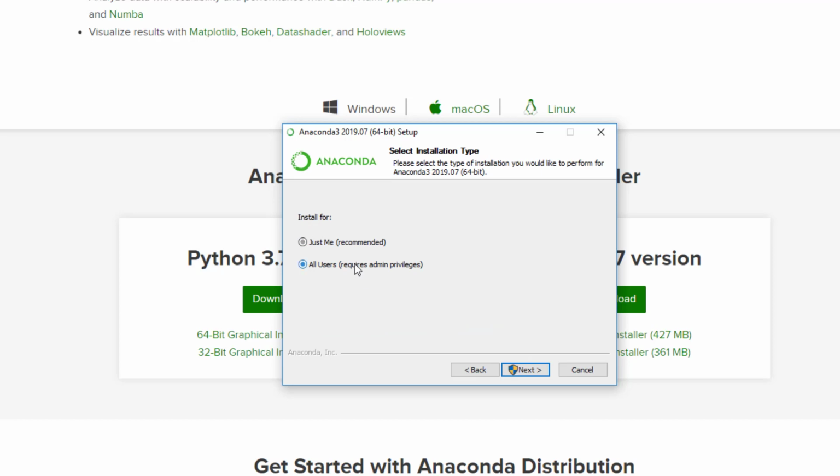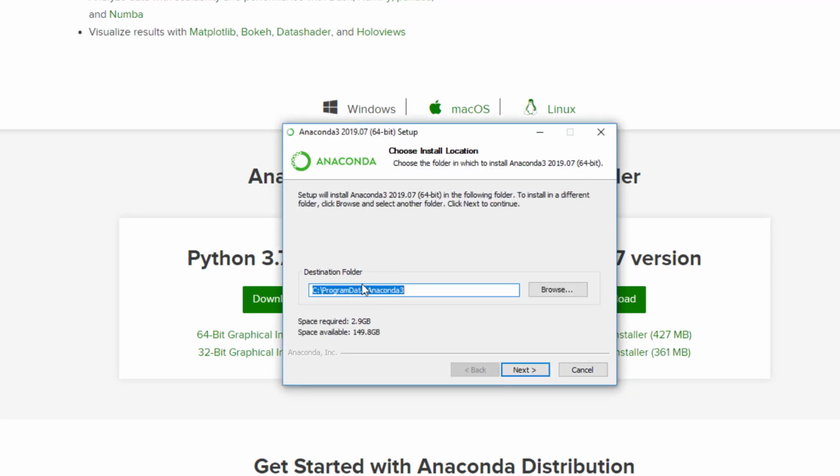Here you need to decide if you want to install Anaconda and Python just for you or for all the users of your computer. I will pick all the users, but you can pick just for me if you like. Then press next. On this screen you have to decide where you want to install Anaconda. I like to install Anaconda on the C drive, but you can install it where you want. Let's install it on the C drive.